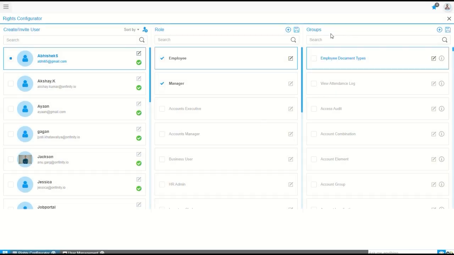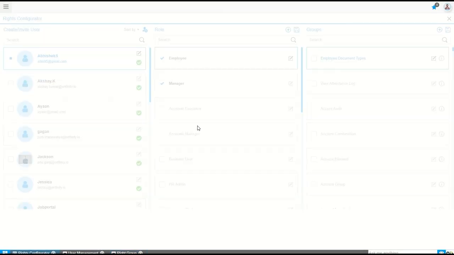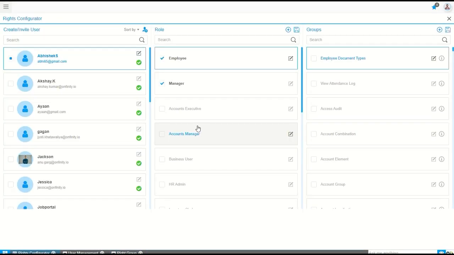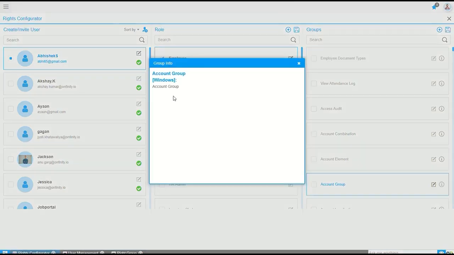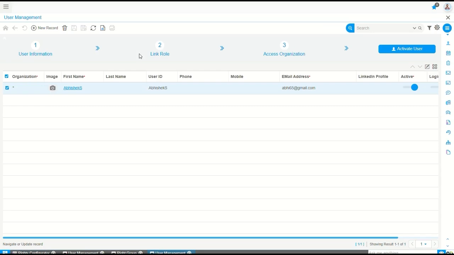Similarly, in the group section, you will find a plus icon to create a new group. If you click this icon, system will redirect to the group rights window. In case you want to see what windows, processes, forms are currently assigned to a particular group, you can see here the info icon. Click this icon to view the details. Currently, this window is assigned to this particular group. In all the sections, you will find an edit option where you can edit the existing details. If you click this edit icon, it will redirect to the respective record on the corresponding screen.